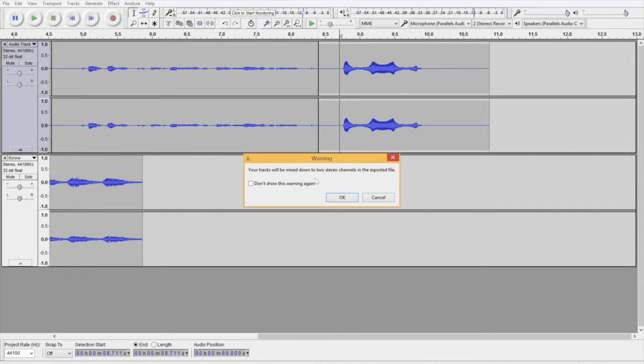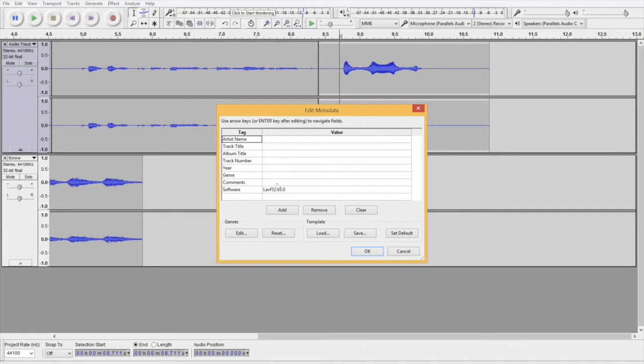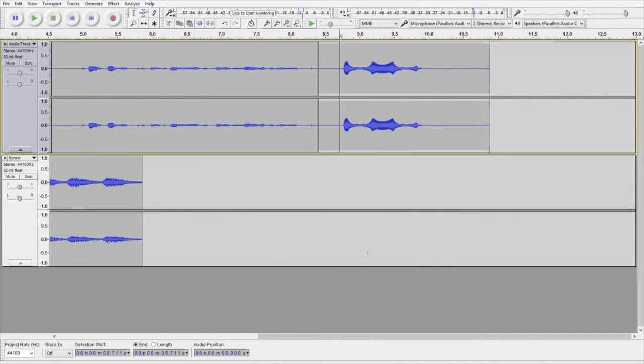You can save it. Your tracks will all be mixed down, which means that it's going to compress it into one audio file. You can give it artist names and group names and track titles. That's just the metadata for the file. And click OK, and it's going to export that out.